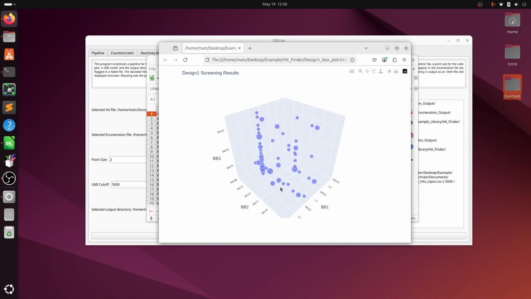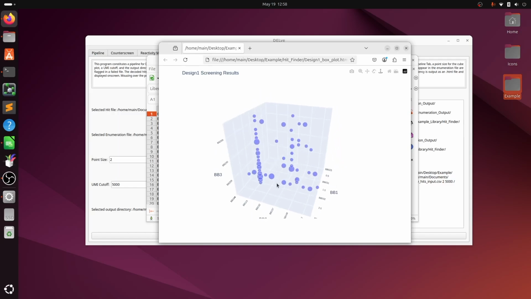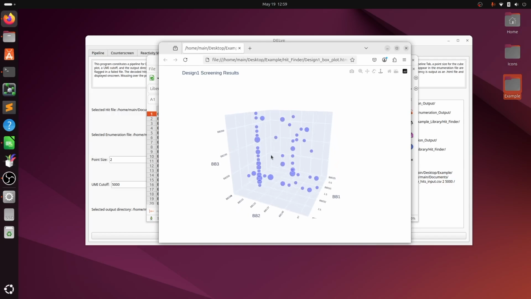So here's that box plot. It is an interactive box plot in the sense that we can roll it around and see what we can see. We can also mouse over the individual points on this box plot and observe which building blocks correspond to that particular point. We can also get a frequency number here, both by scrolling over as well as visually by looking at the size of the individual points.